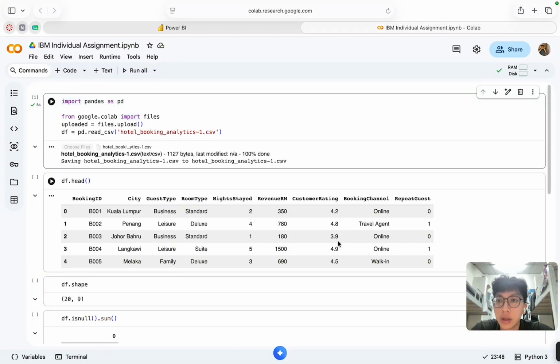Today I'm going to explain why I use these functions in Python. First, I import pandas as pd, because pandas is used to work with datasets in Python.